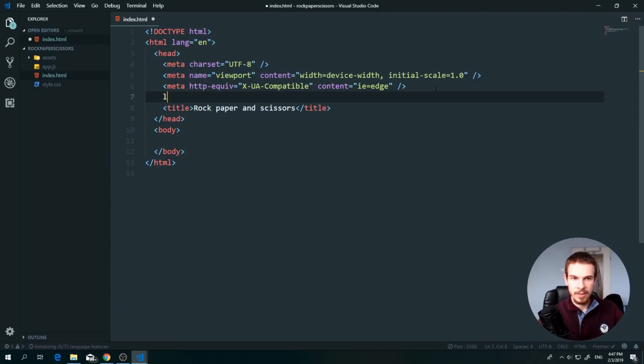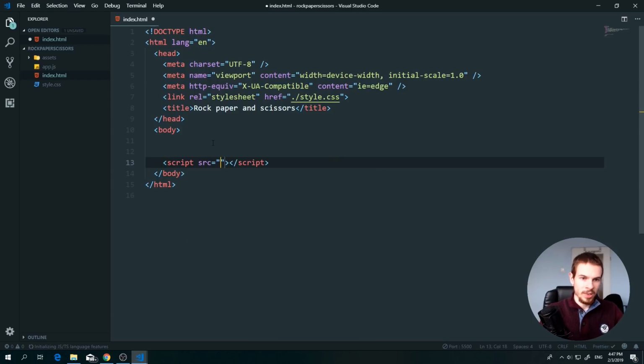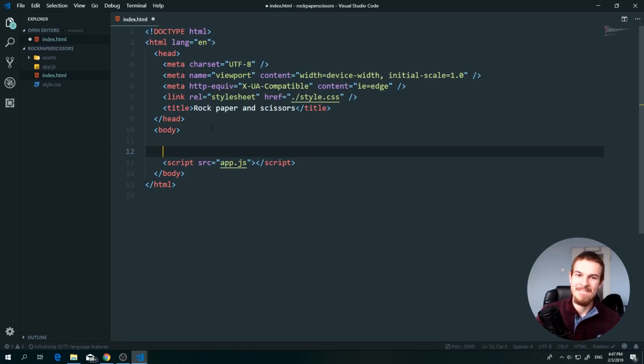Well, let's attach our style.css first. So we're gonna attach it like so. And our script.js down here. Script, source, app.js. Perfect. It's making noise again.